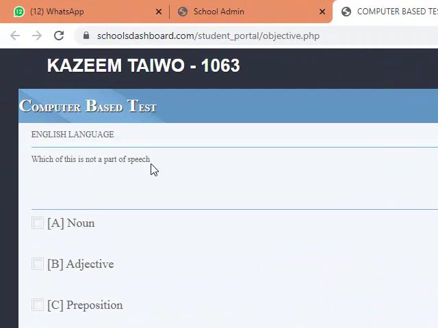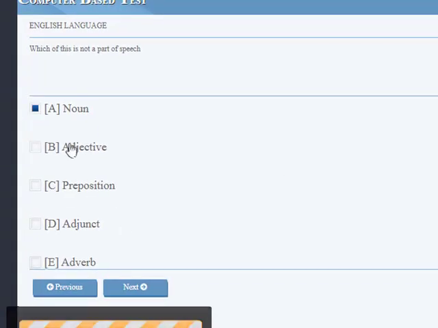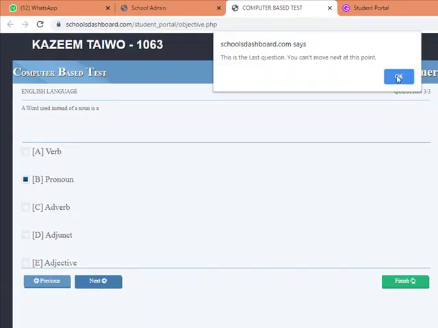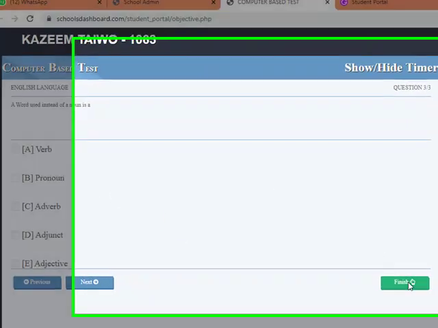Which of these is not a part of speech? So the child can keep answering. If you click on the first option, you click on next. If you click on the second option, you click on next. If you click on the third, you click on next. When you are done, you say finish.